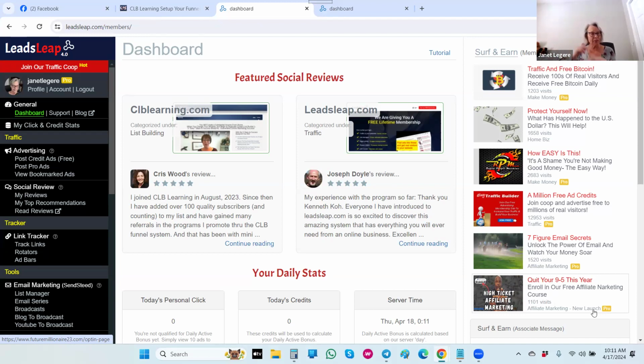It's just like a traffic exchange or an email exchange where you watch an ad and earn credits. And when you earn enough credits, then your ad will get seen in the system. As a pro member, your ad just rotates in the system. So you can see all the pro member ads here down the side. These are featured social reviews. Look, here's one for CLB Learning by Chris Wood. Woohoo! Look at that. How could that be more timely?